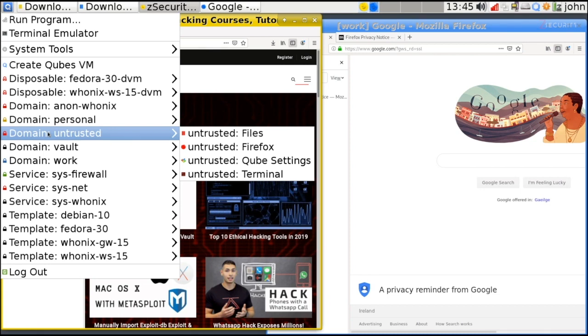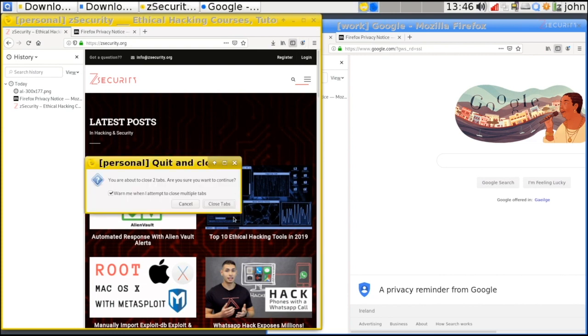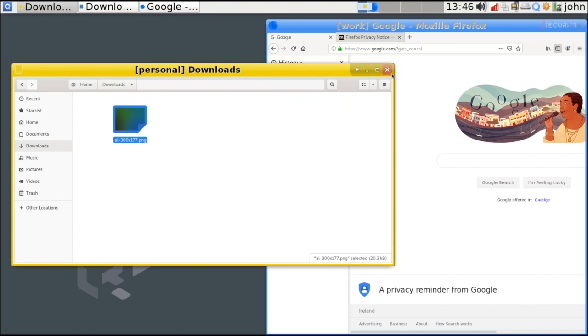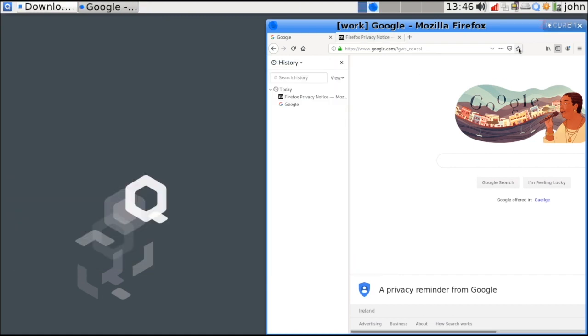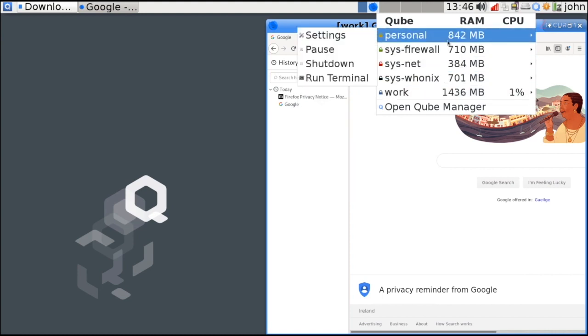Now, once you're done with using a certain domain, for example, let's say I'm done with my personal tasks and I closed my browser and I closed my file manager as well, and I don't want to do anything personal anymore. If you want to free up some space, you can click on the Qubes icon here on the top right. This will list all of the virtual machines running at the moment. So we can see that the personal virtual machine is using 842 megabytes of my memory. So if I'm not going to use this virtual machine anymore, you can just click on shut down here to shut it down.